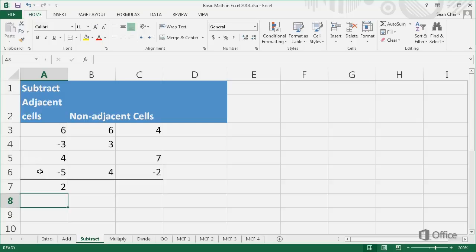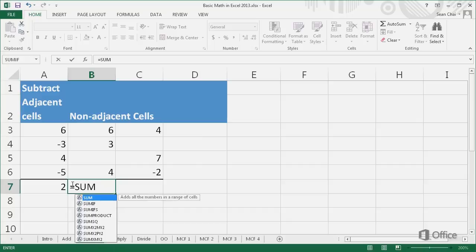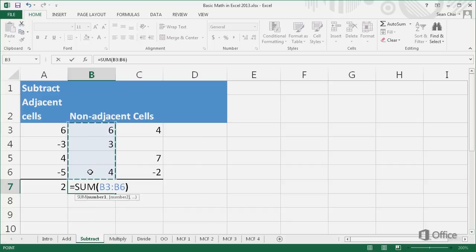You can also subtract the results of one sum function from another. Sum, select a range of cells, minus, sum, select another range of cells, and press Enter.